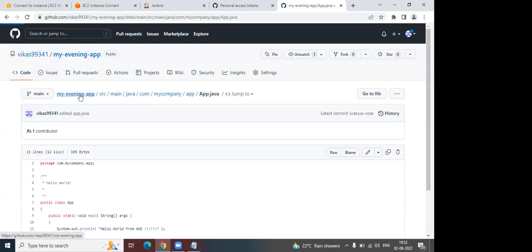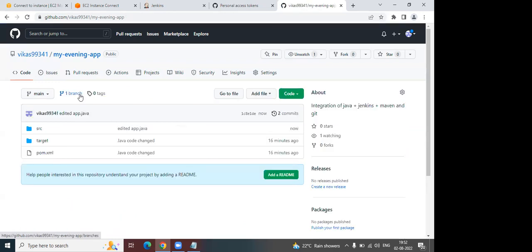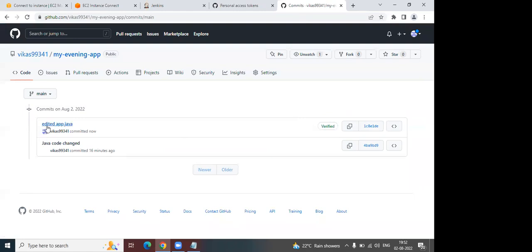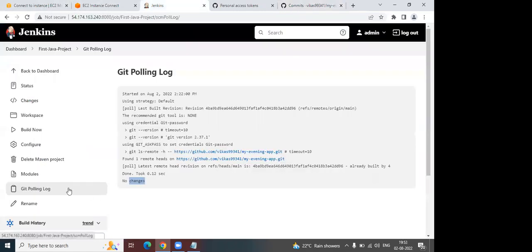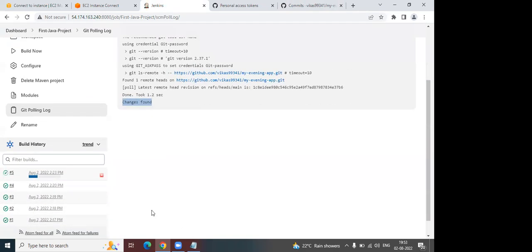Now if I come back here, what will I see? I will see a new commit ID, edited app.java, and in Jenkins, I will find this log. So let me wait for a minute and this log will be captured here. Just refresh this guy. See, changes found, and it has triggered the build. See here, triggered the build.